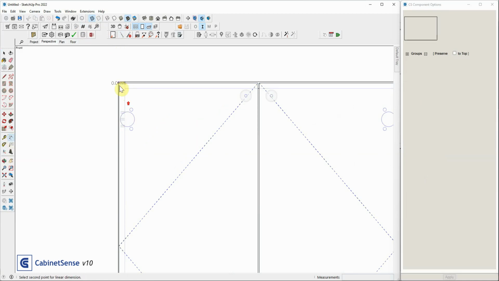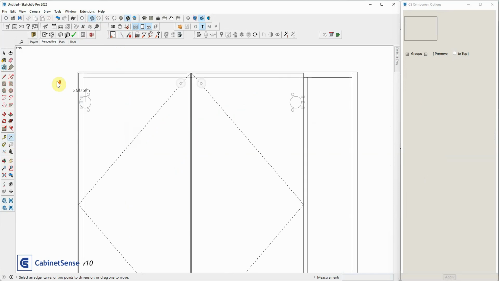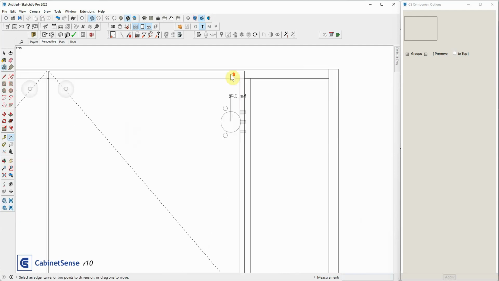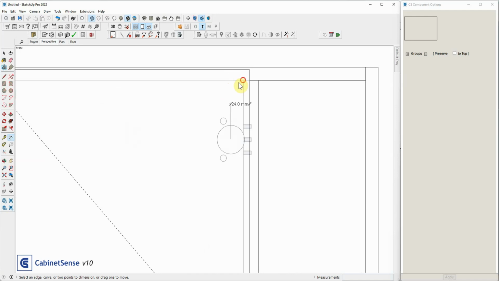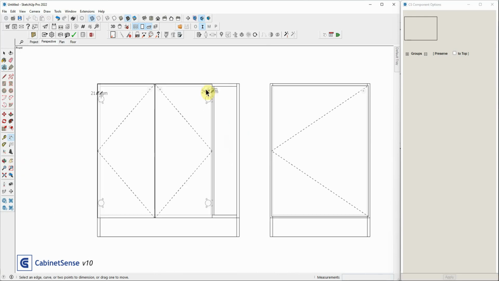We can take measurements. This is 21 millimeters, and the gap to the outside is 1.5 millimeters, so that's 22.5 millimeters. On this side, we're doing basically a half overlay. We haven't told CabinetSense that, but it knows. So if we measure this to the inside, oops, that's to the outside. The inside is 16 millimeters. So it determined that automatically.